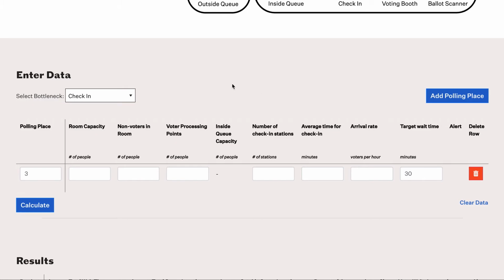We'll start with using a check-in process and put in some data. We'll assume that the room has the same setup as the picture we walked through above. Using that data, we'll put 25 people into the room capacity by clicking into the box and typing 25, or alternatively by using the up and down arrows. We had 9 non-voters in the room and 8 voter processing points. You'll notice that as we input data into these cells and click out of the cells, the table will automatically calculate the inside queue capacity. You'll notice here that it's 8, as it was up above.